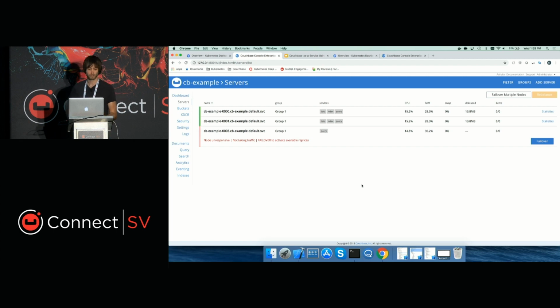When the node does fail over, what it will do is it will activate the replicas on the other nodes, and so all your data will be available. Whereas right now, if there was data on this node, you'd be missing a third of your data.